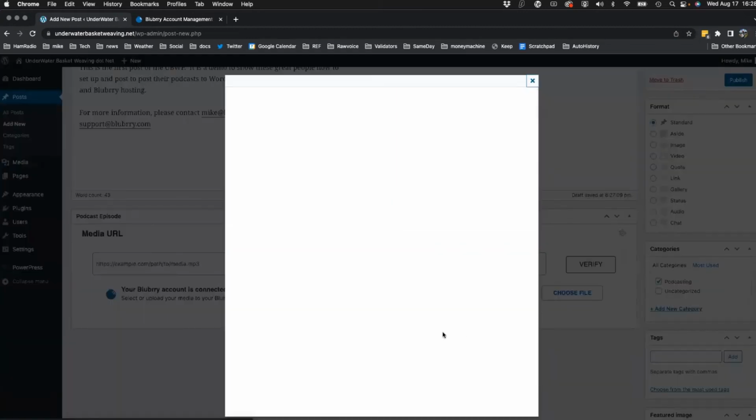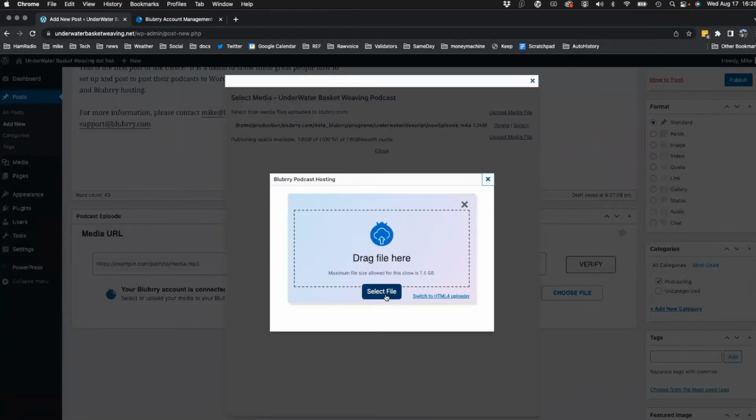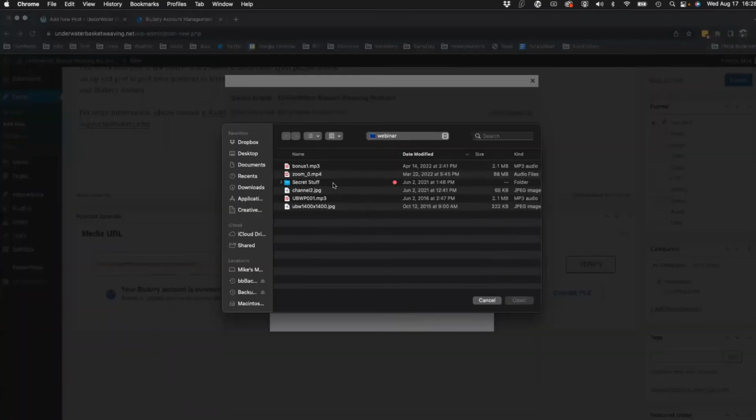So I'm going to hit choose file, and then I'm going to hit upload media file. Now you can drag and drop it if you want, or you can go select the file. And of course, we're going to go to the webinar folder where I have my first episode. And a little bit about naming your episodes. Nobody sees these names other than you. So I tend to make these very, very simple. Just make sure they're different every time, because if you upload the same thing twice, it'll overwrite it on the server.